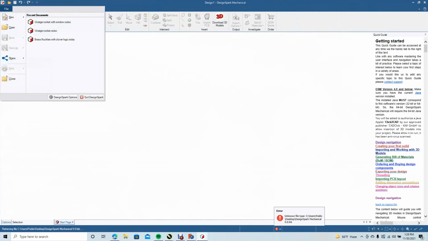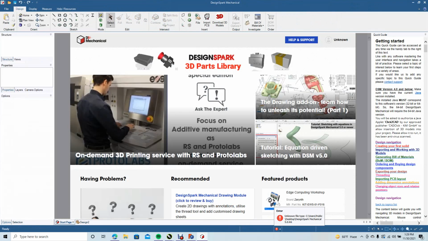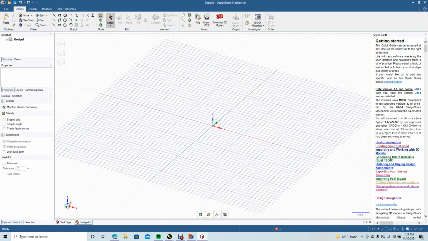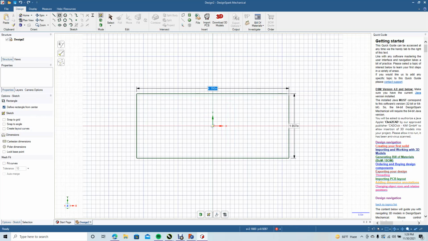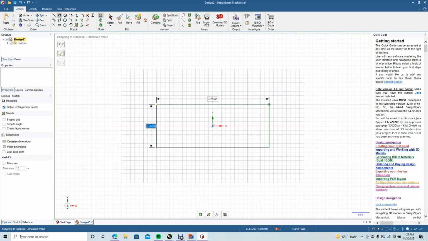Okay, now we're going to go File, New Design. We're going to change that to Plan View. Now we're going to create our base to put the logo on. So we're going to select the rectangle tool, and we're going to define rectangle from center. We're going to click. I want it to be 3.25 long and 1.25 tall. We'll go ahead and click off of that.